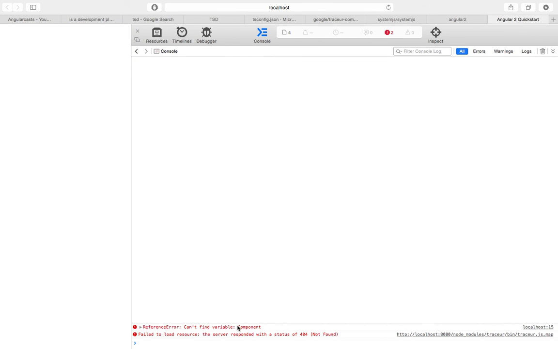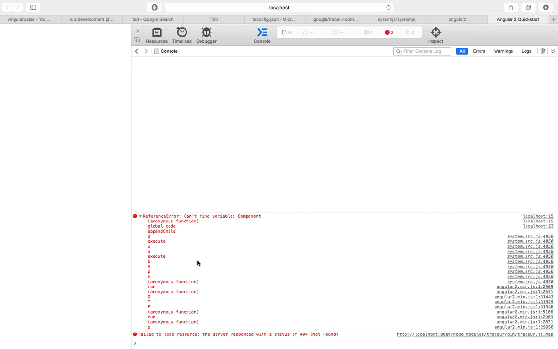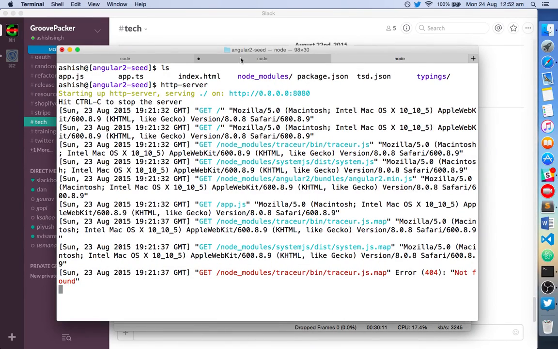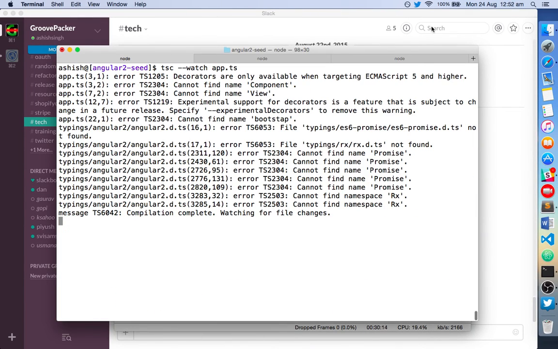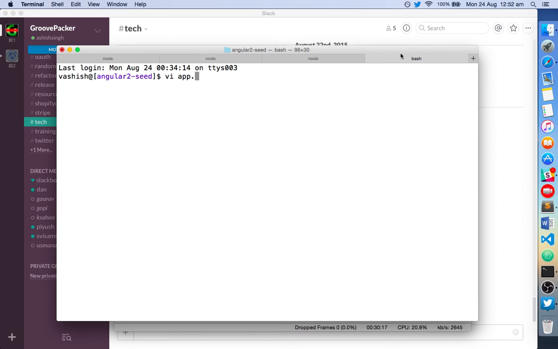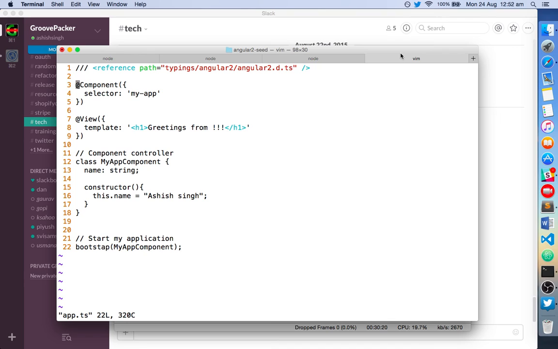Okay, let's see. This is saying can't find variable component. And it's also saying it can't find this tracer bin.js.map. Now here the real problem starts. Can't find variable component is in what file? Let's check it out. Did I write it correctly? Oh my god. Cool. So I got it.